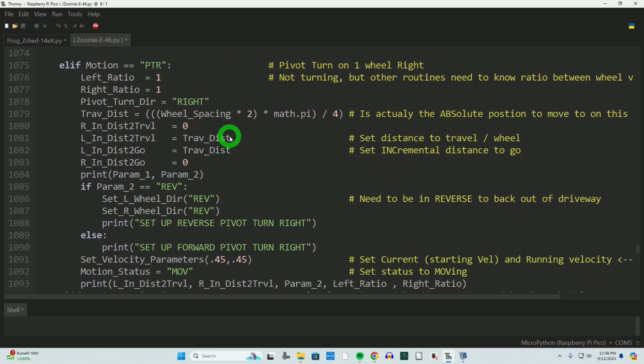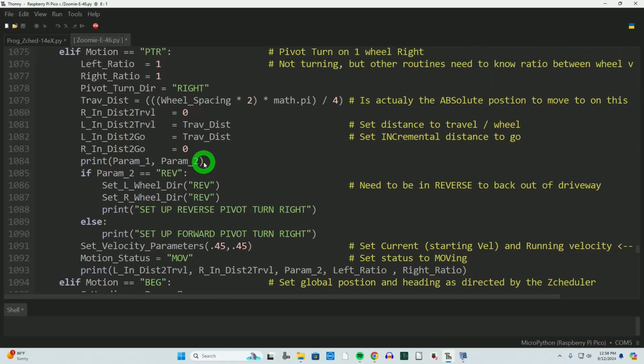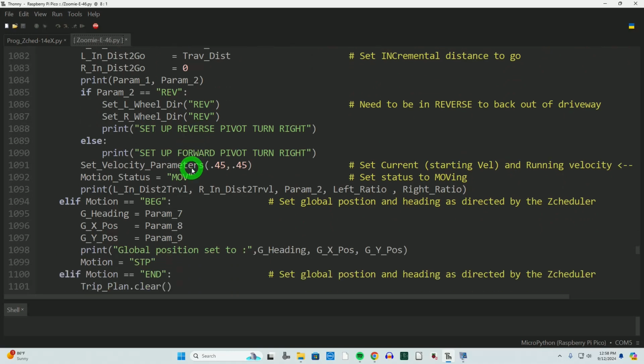Finally, pivot turn right. That's the same as pivot turn left, except when we're turning right, the left wheel spins, and when we're turning left, the right wheel spins. That's the big difference. And that information is here. Again, very straightforward. We're setting up a few parameters and just let it do its thing.